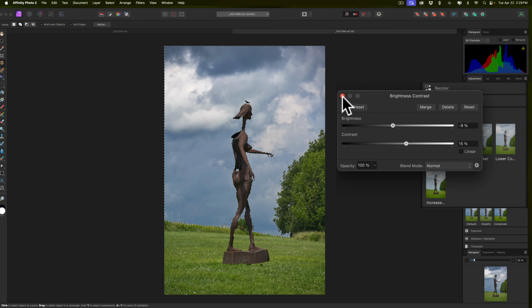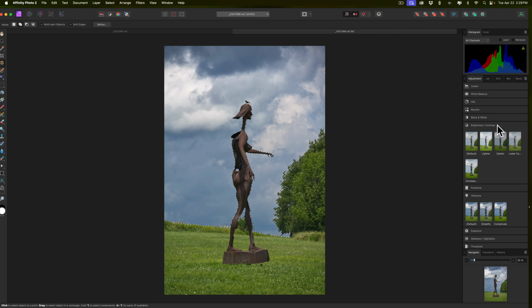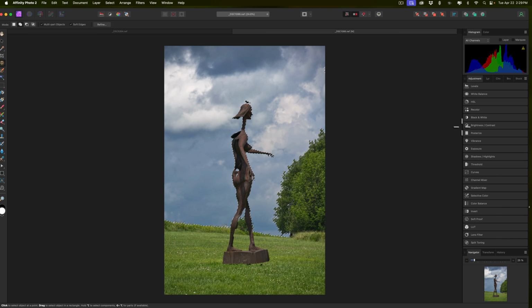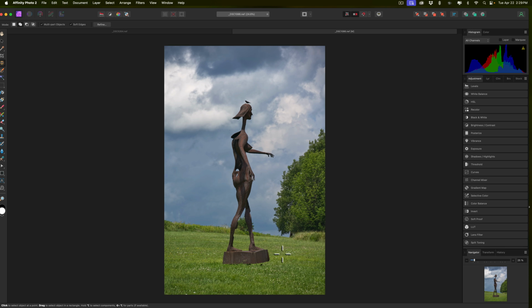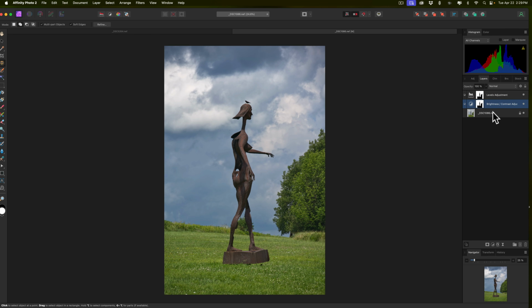Like that. All right. Close these down. Looks pretty good. Get rid of the marching ants by hitting Command or Control D. Now, I want to do something with the grass. So we'll go back to our layers. Make sure we're on the pixel layer, the background layer. Hover over the grass. We have that selected.